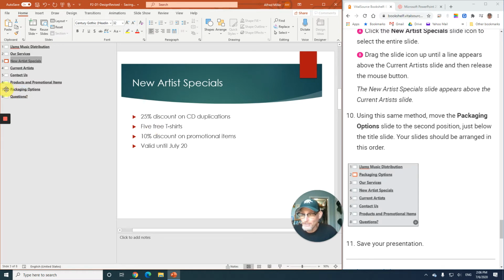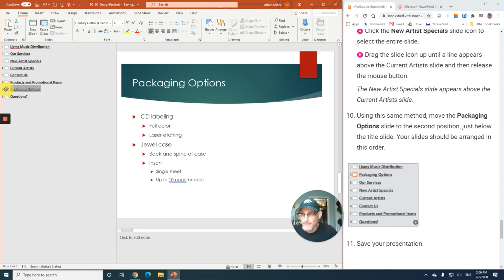Step 10, using this same method, move the packaging options slide to the second position. So I click on the packaging options slide thumbnail, then I drag it up so the line is underneath iJam's music distribution. I let go. If you accidentally get it in the wrong spot, just point to the slide icon and drag it to the correct spot. Save your changes. Way cool. Way, way cool.